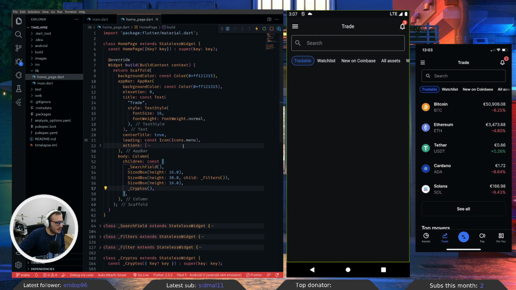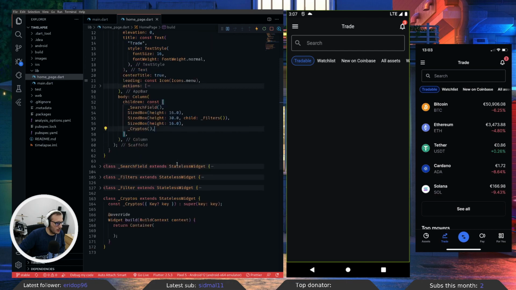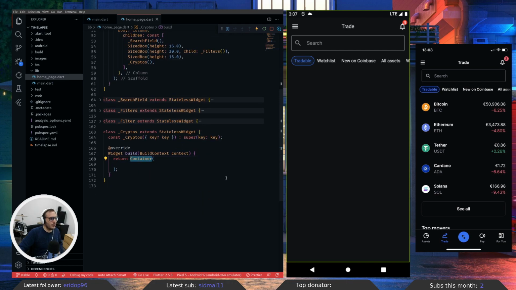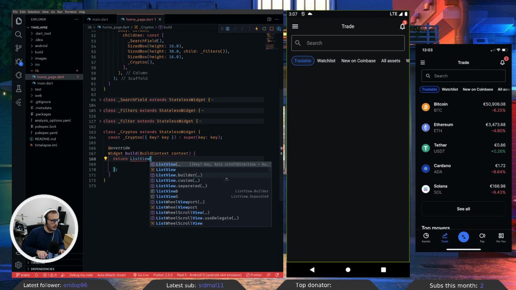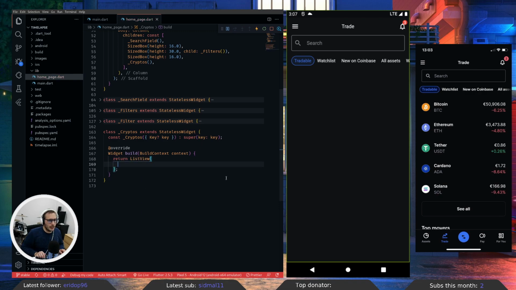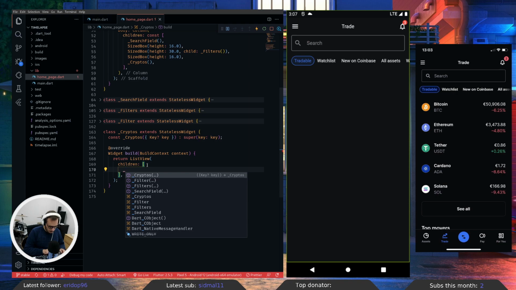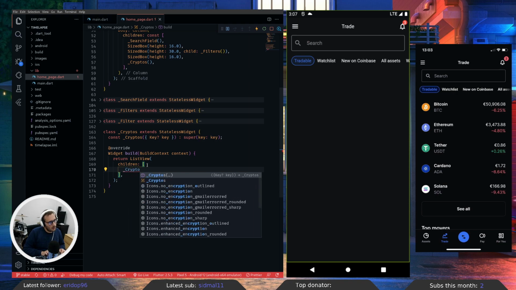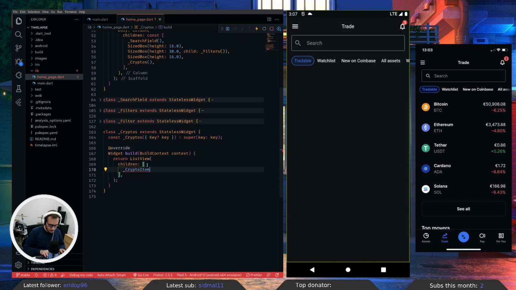So we have the cryptos widget here, which is gonna return, guess what? A list view. Yeah. A list view containing all these widgets here. Every single row will be a separate widget. So let's say this is gonna have some children, which is gonna be crypto. Let's call it just crypto item.